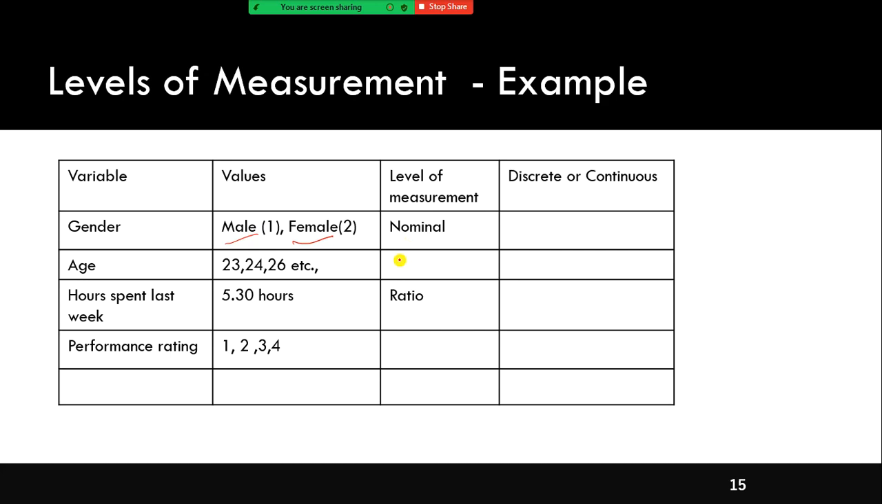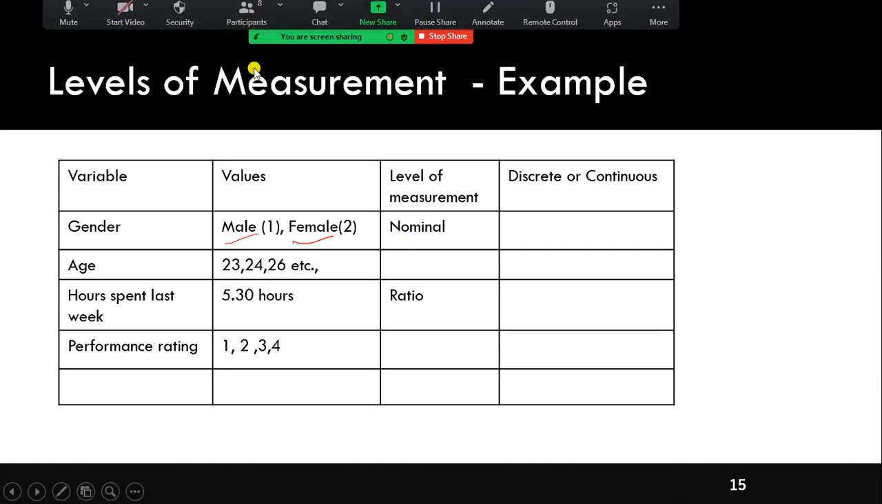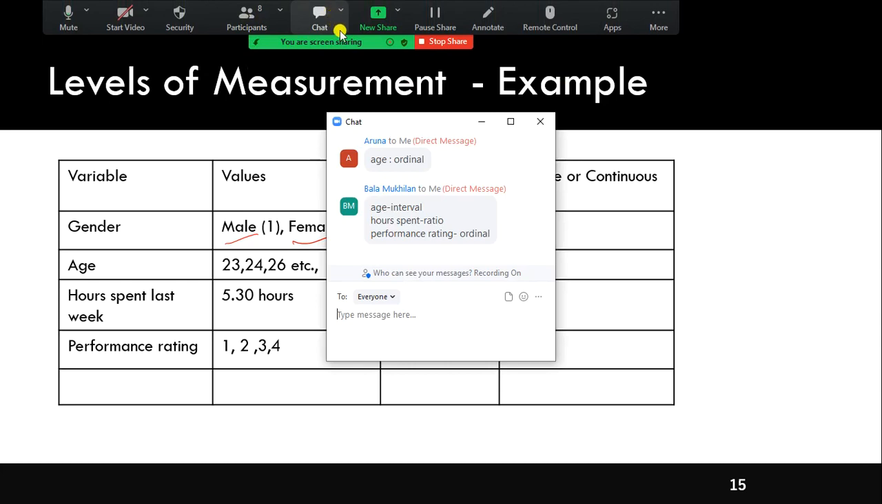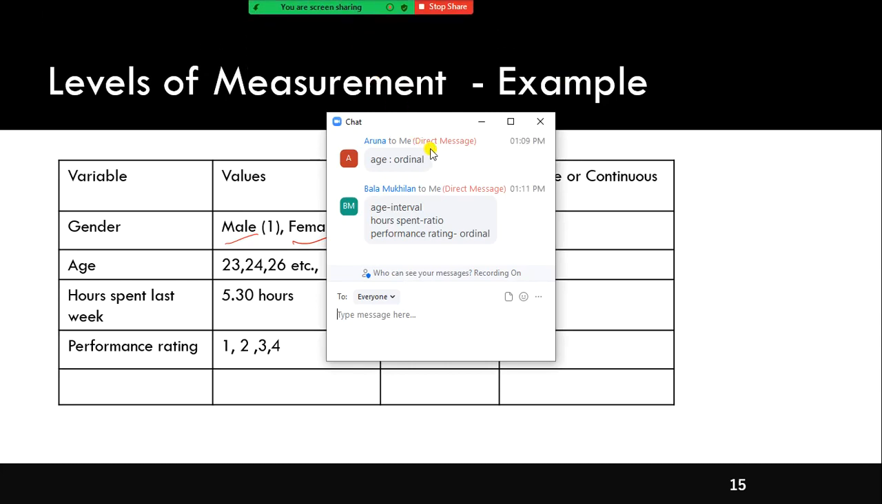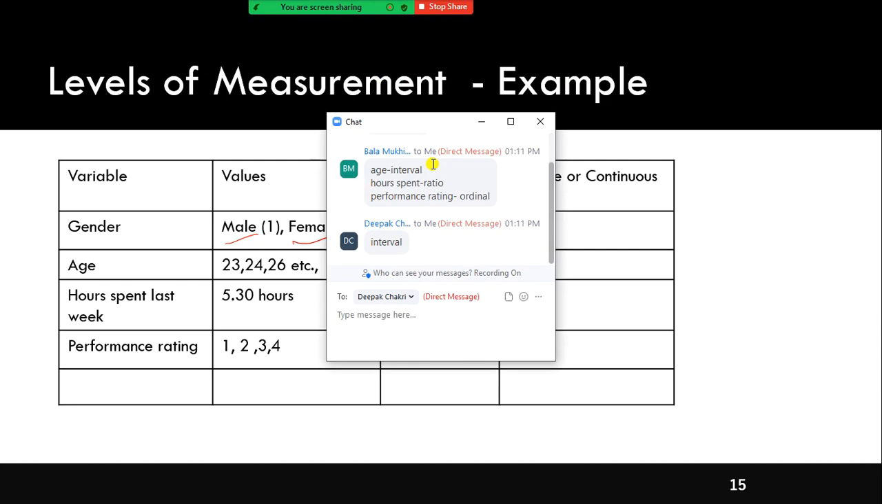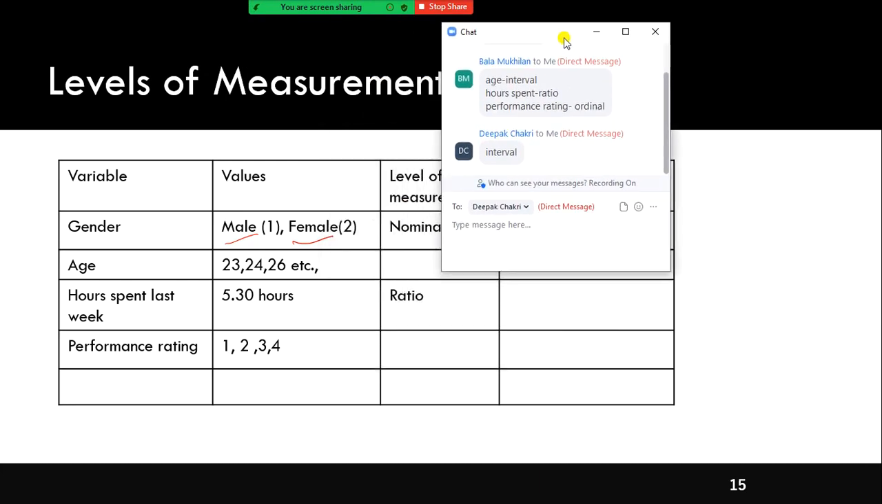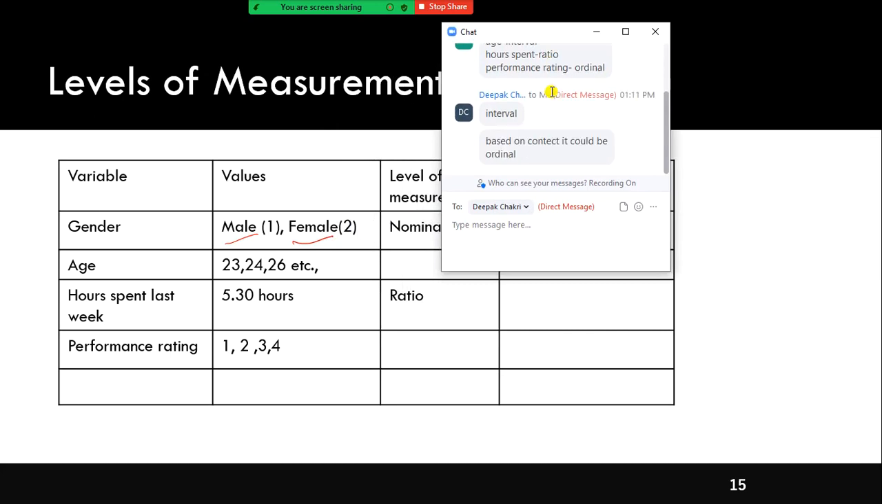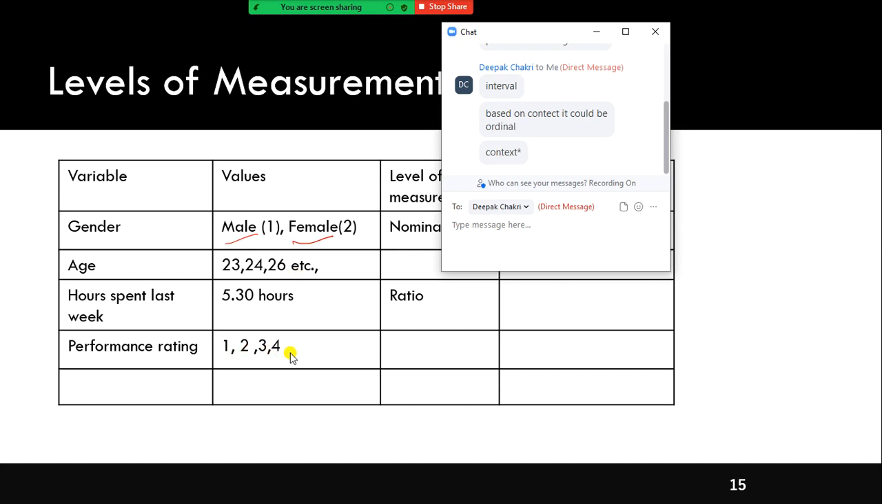How about Mugilan? Can someone else tell me what scale of measure age is? Age is interval. Hours spent is a ratio. Performance rating is ordinal. Very good. So this is the correct answer. Age is an interval and hours spent is a ratio because it has a decimal value. This is a discrete variable, whole number. There is no superiority that comes into picture. When it comes to superiority, then we call it the ordinal type of variable.